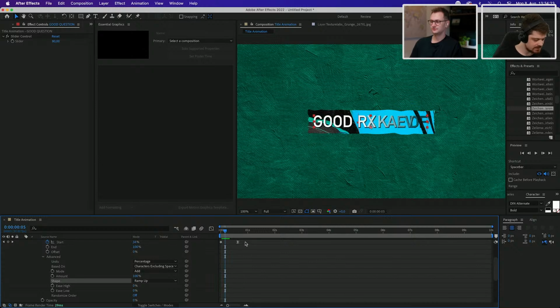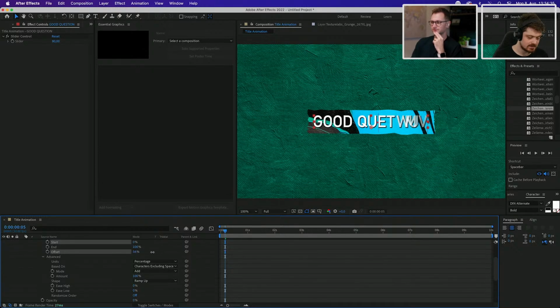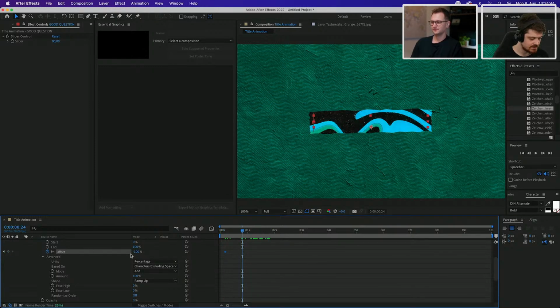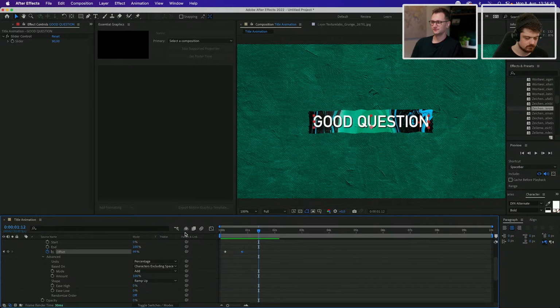And for this, we actually need to not work with the start. We need to work with the offset. So I'm going to set the start to 0, the end to 100. And now if I change the offset, you can see we can start from here and there it is. Right, so just going to keyframe that real quick. We said about half a second, so there we are. And that's it. Right. Nice. Yes, I think I'm fairly happy with that.